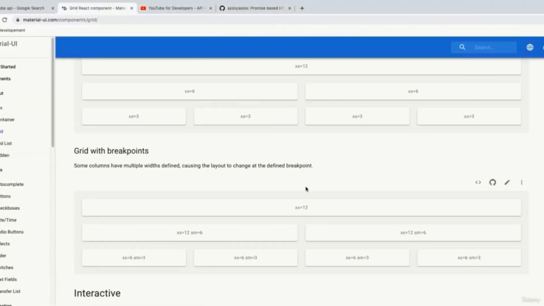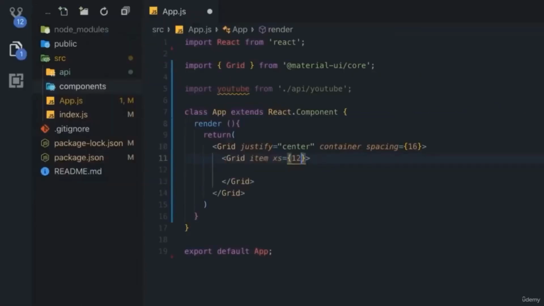Basically there are 12 spaces in Material UI grid. As you can see right here, if you specify 12, it is going to take full width, 6 is going to take half, 3 is going to take 1/4 of the full width. So let's make it 12 to use full width, and now we are going to do another grid.